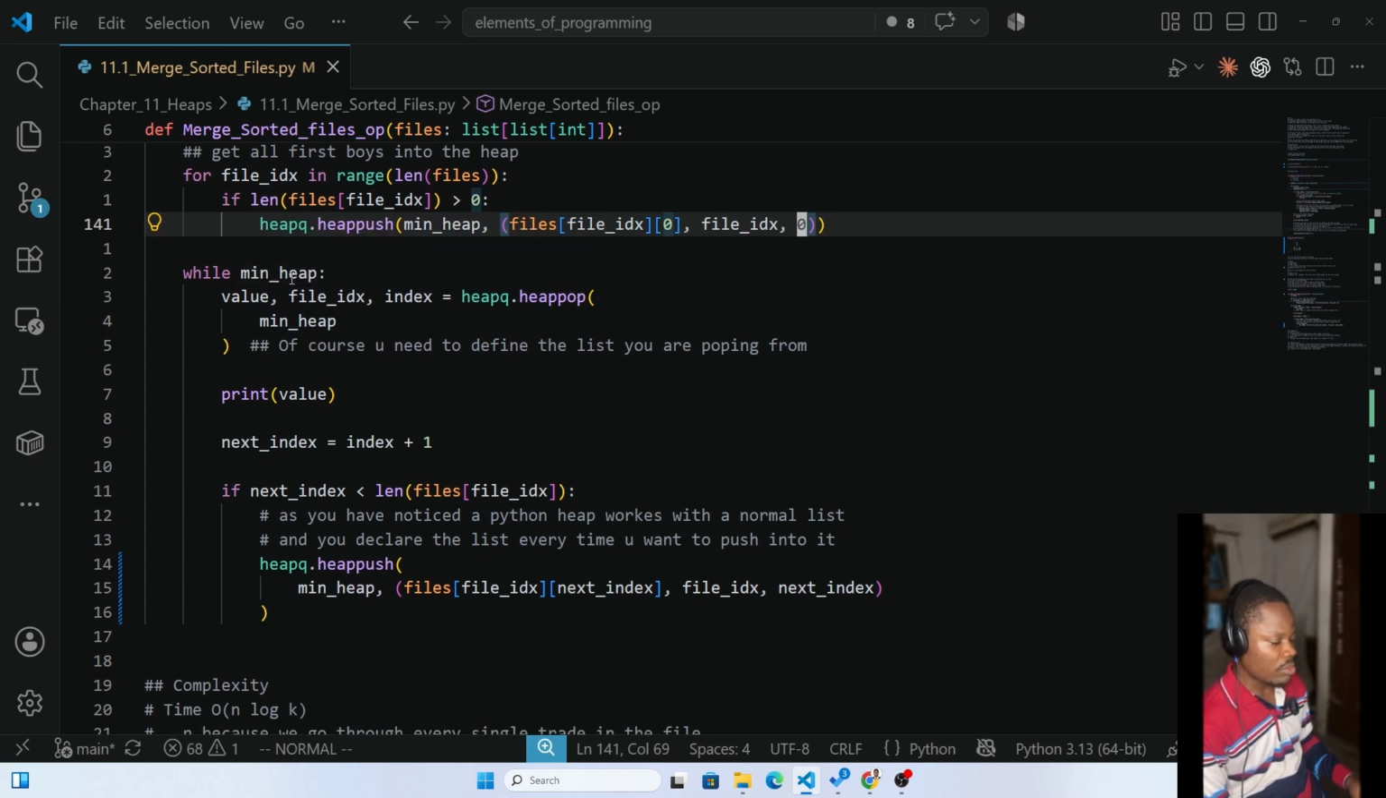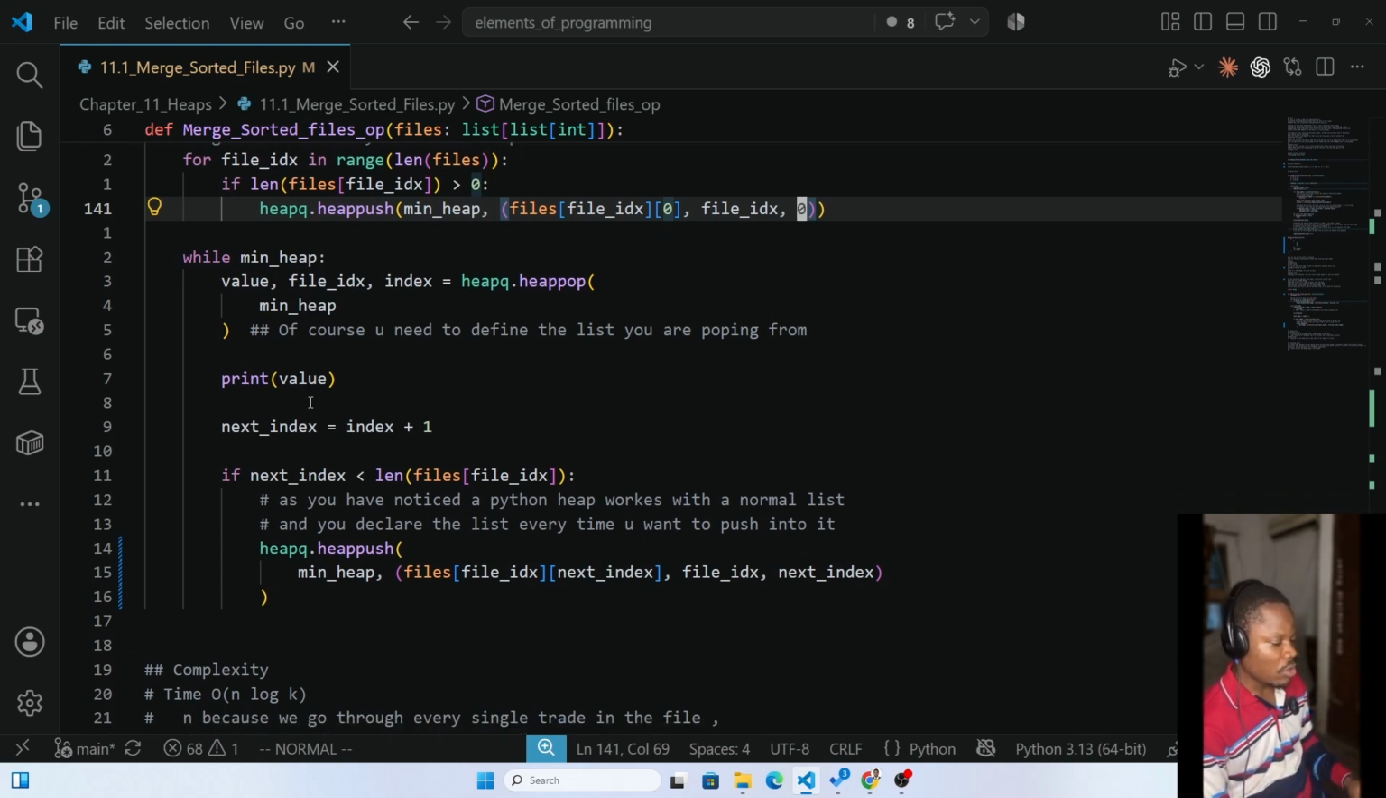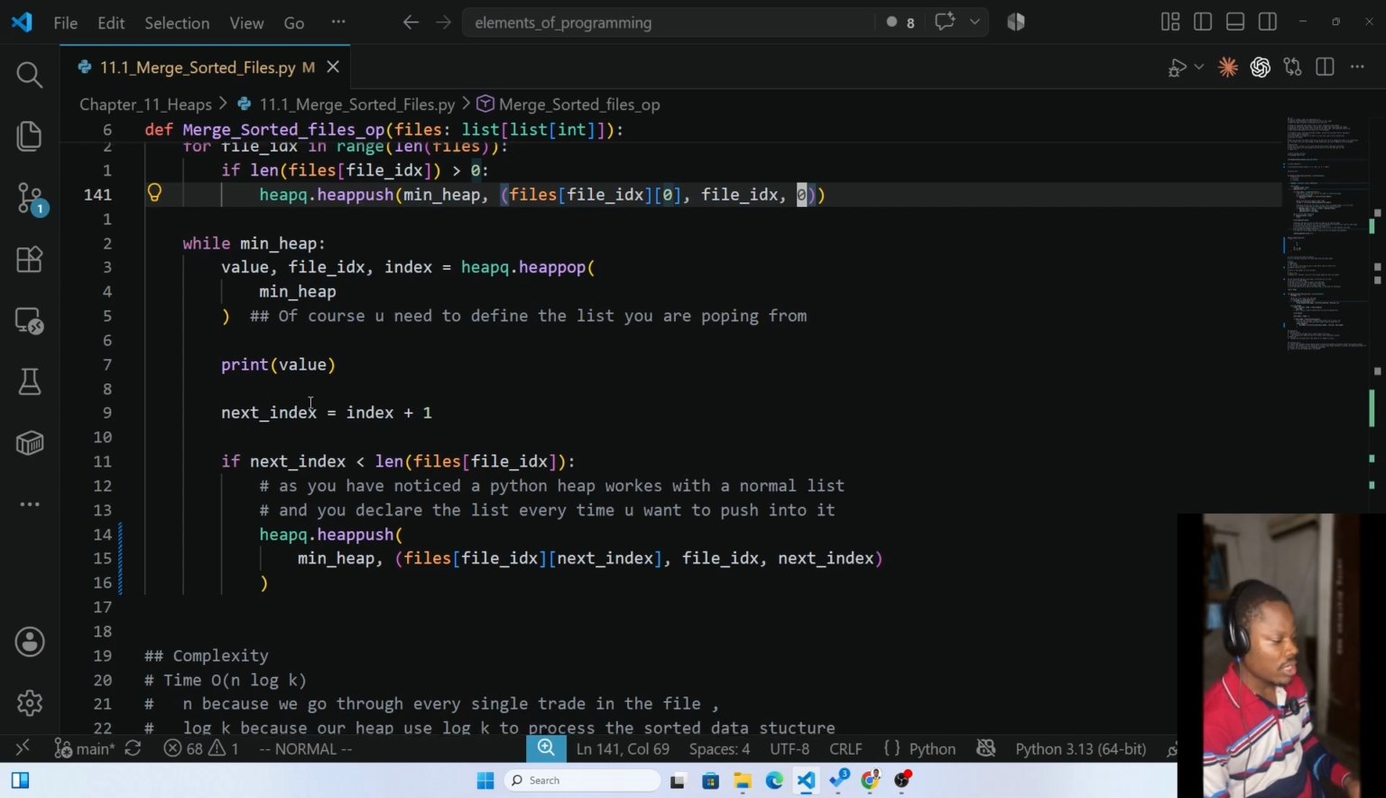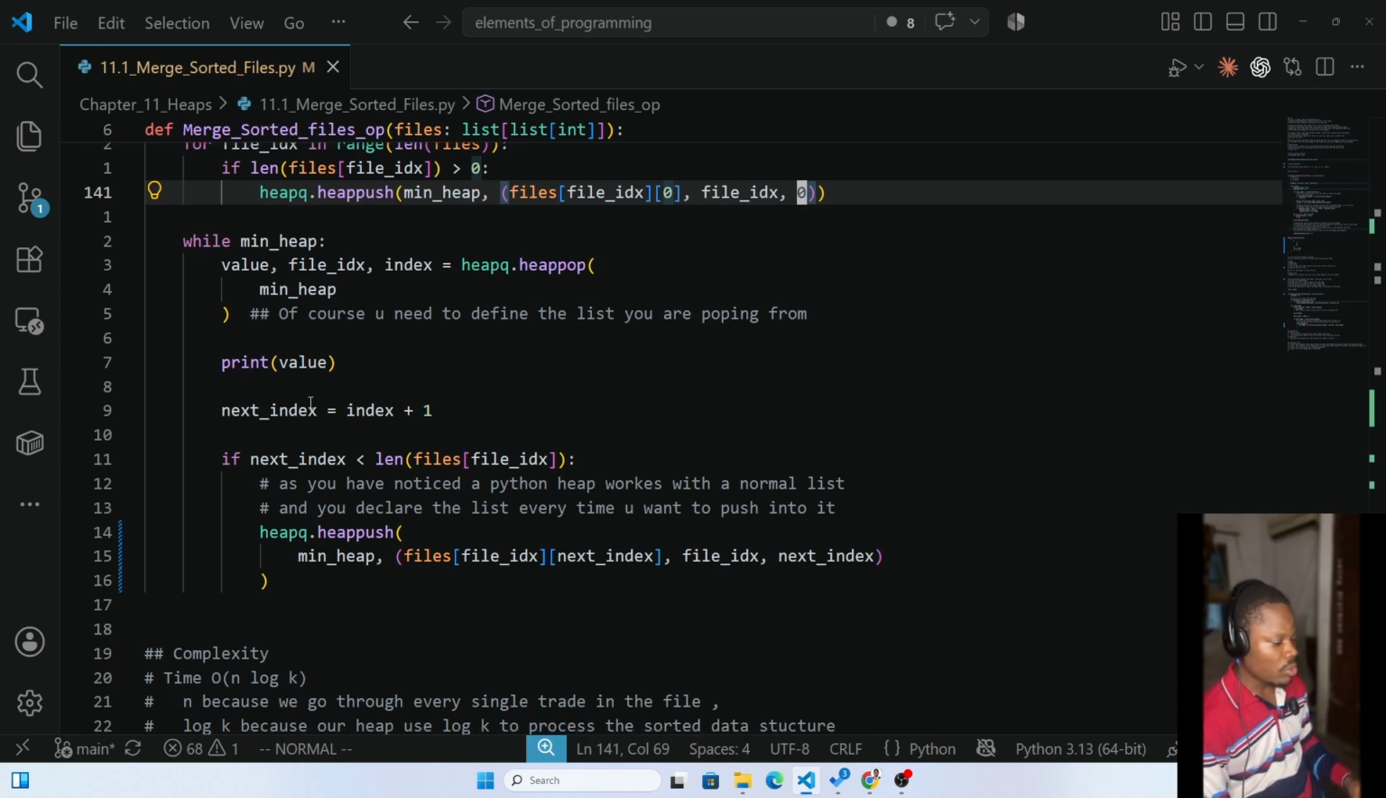So we now say while mini heap, so while there is something within that heap, what do we want to do? We want to say value, file index, and index, so we pop it out. By popping it out, we are going to be popping out the minimum value immediately, because the heap by itself would solve the problem of which one is the smallest for us. And then we say print out the value. When we print out the value, we know we are printing out the least value from the heap, because that's what the mini heap does, right?